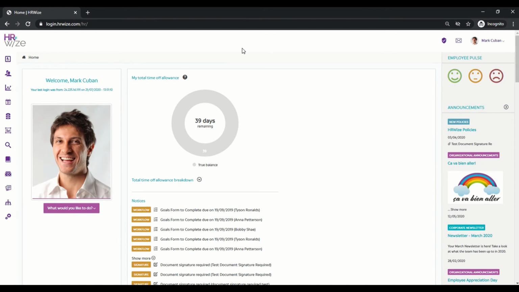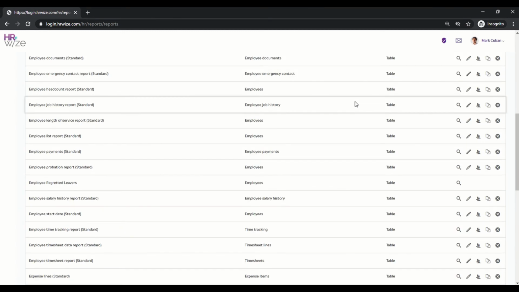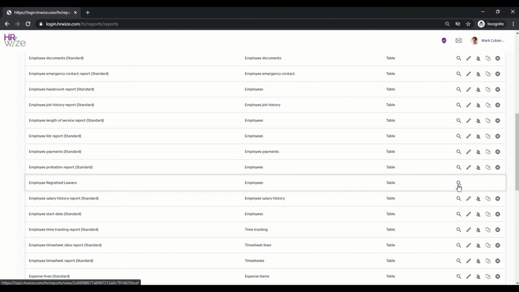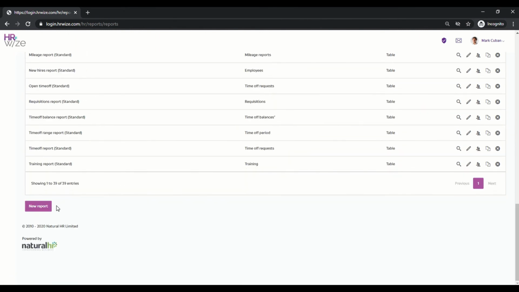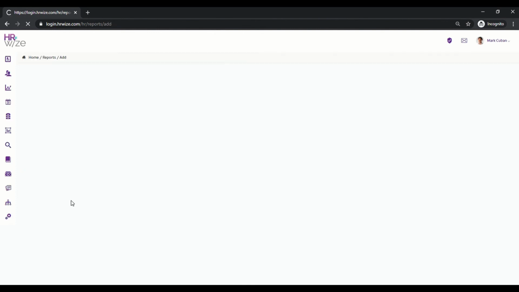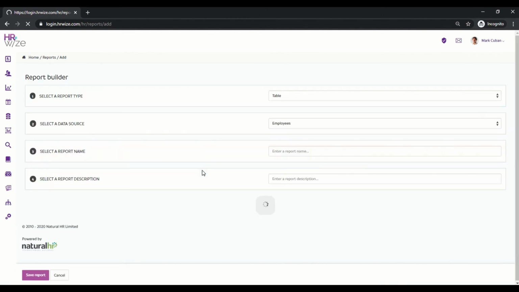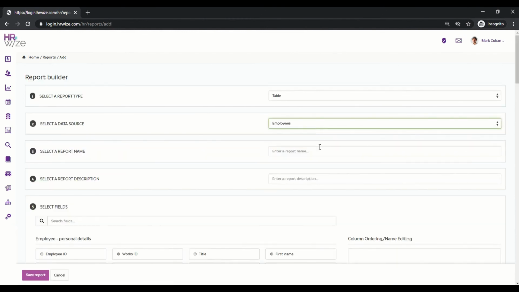Now if we log in as one of our managers, Mark Cuban, and then go to Reporting, and then Report Builder, Mark can see all of the standard report builders, but also can see the employee regretted leavers report. This time he can only view this, but not edit this. And also, Mark will only see employees that report to him. As you can see, Mark can also create his own reports, but is only able to select employees as his data source because that is the permission we gave to the manager group previously.